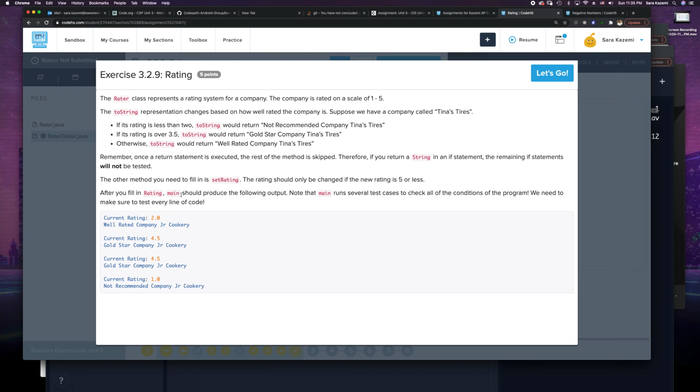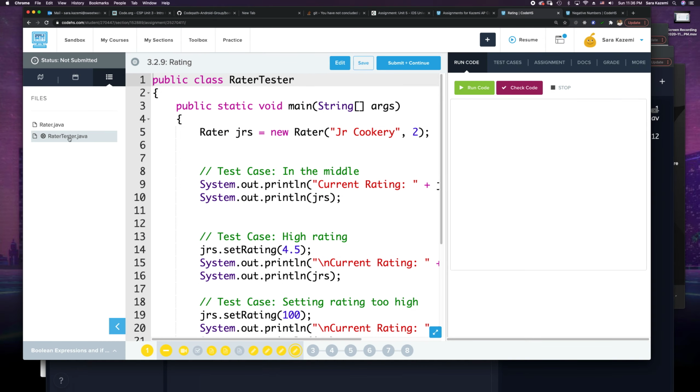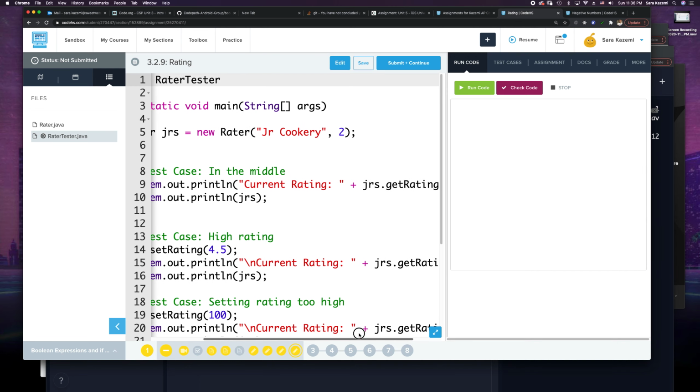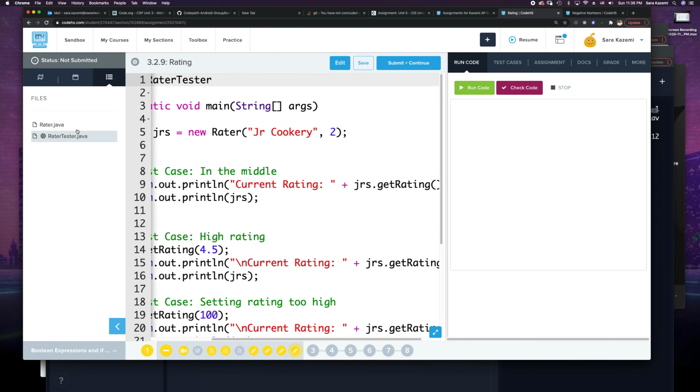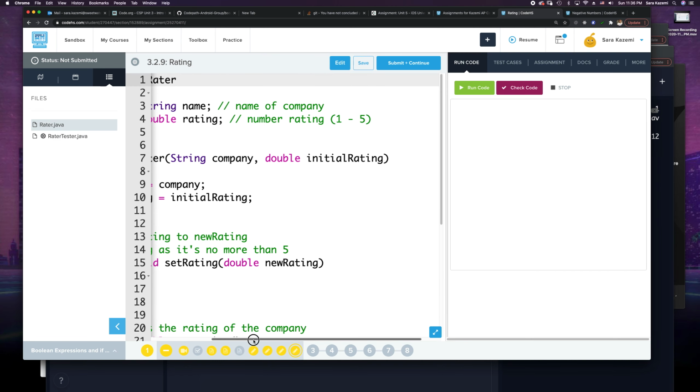After you fill in rating, you need to go back to the RaterTester class and go to the main method to produce some output. So you will have to note that the main runs several test cases to check to see if all the conditions of the program are valid, and then you need to make sure that you test every line of code. So this is your test class, and it's going to go ahead and test out if you filled out everything correctly in the rater class.